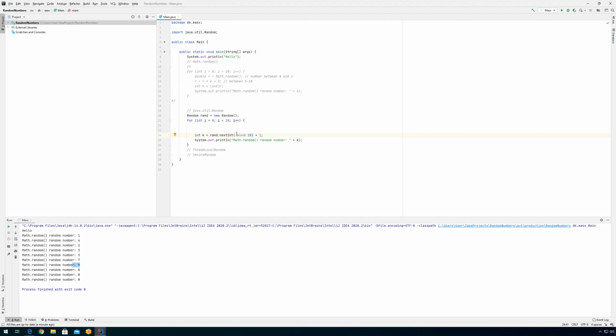Yeah, and we can get other things like random booleans and stuff like that. But you can probably imagine we could have created all of this from Math.random. So this is one of the differences that are interesting.